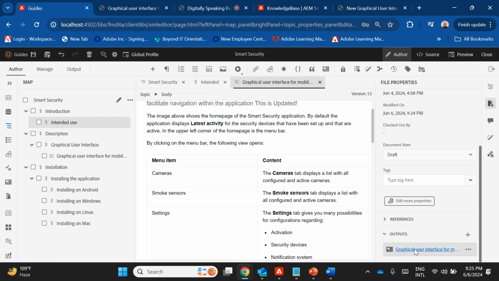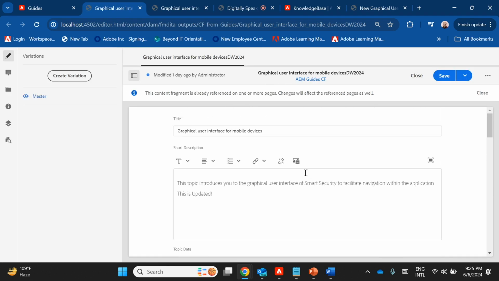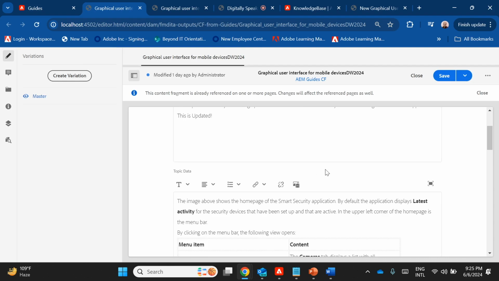If I quickly go ahead and have a quick look at a content fragment, I would be able to see that this has now been updated. There's no image which is available here.